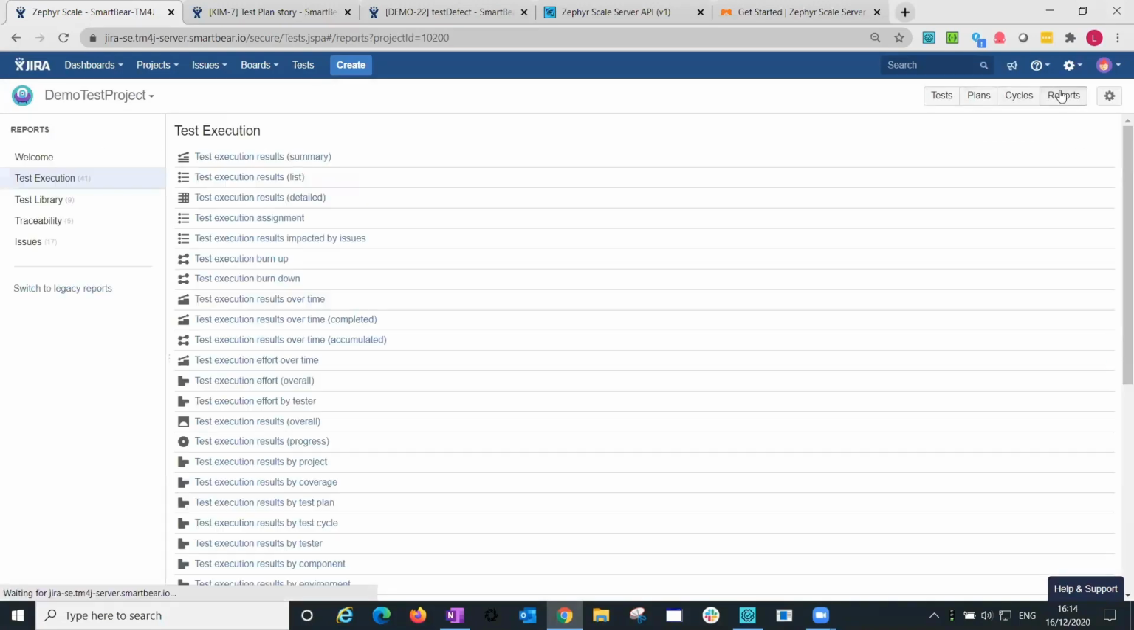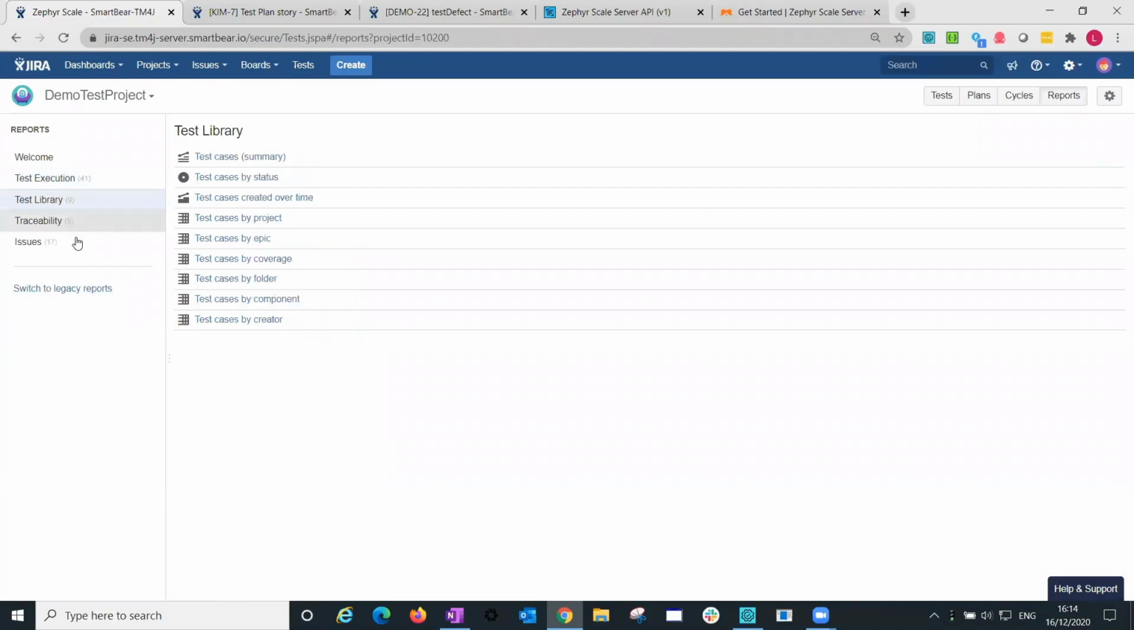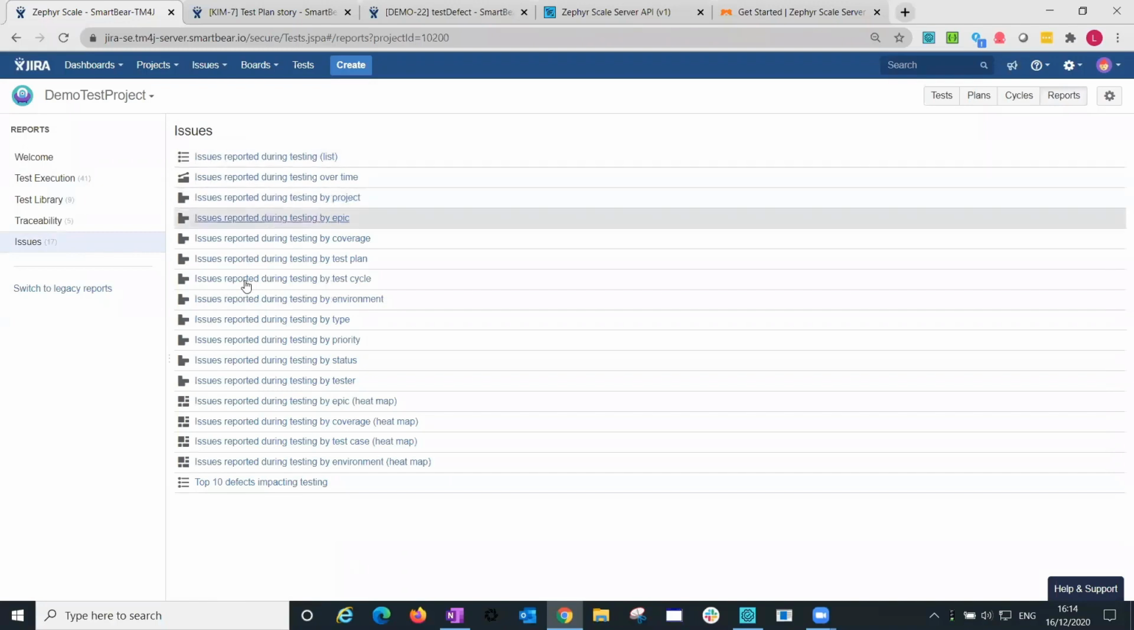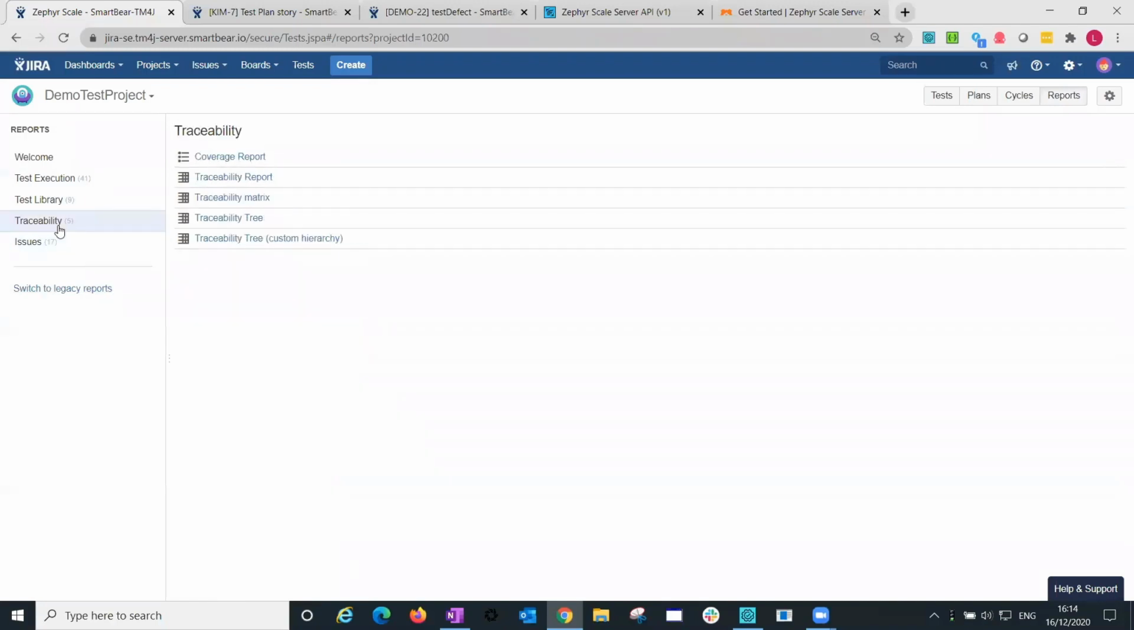Okay, the final section we're going to look at is the reporting section. And again, there are reports available here within the Zephyr Scale plugin, and there are also reports available within the Jira dashboard. But within the plugin, you'll see there are over 70 different reports that you now have because you're using the Zephyr Scale plugin, and they're organized into different sections here: test execution, test library, issues, so if you want to report on all the defects, and traceability.